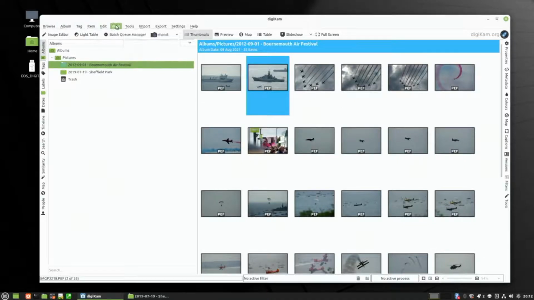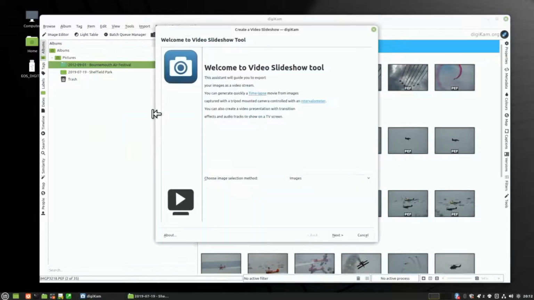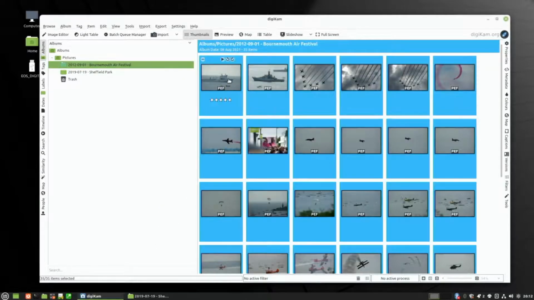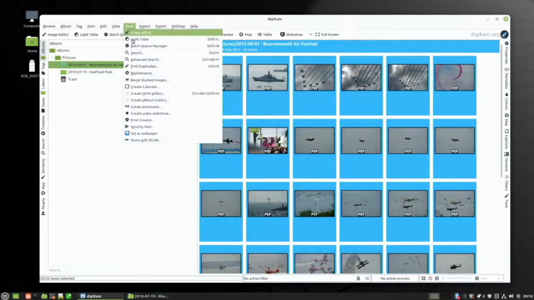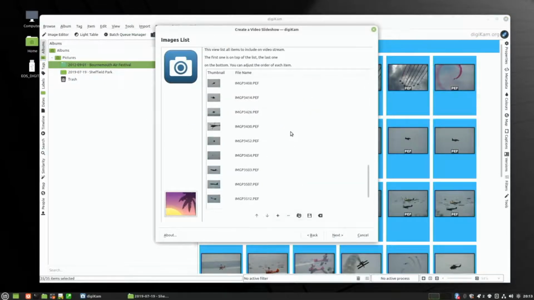Album. Tools. Create video slideshow. There you go. So you can use all those and create a video slideshow just automatically if you wanted. This includes all the ones. Now that is misleading. The first one is top, the last one on the bottom. It should do all of them. Oh no, it won't, because we actually only got one selected. That's why. Tools. Create video slideshow. There we go. That's better.